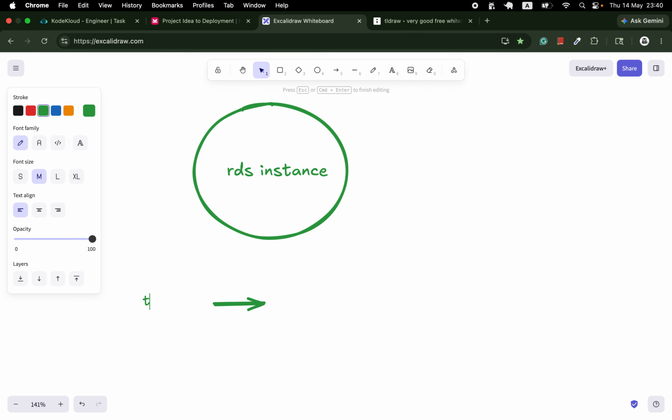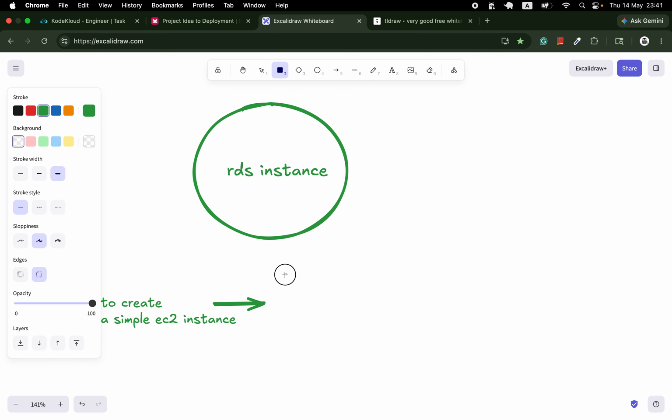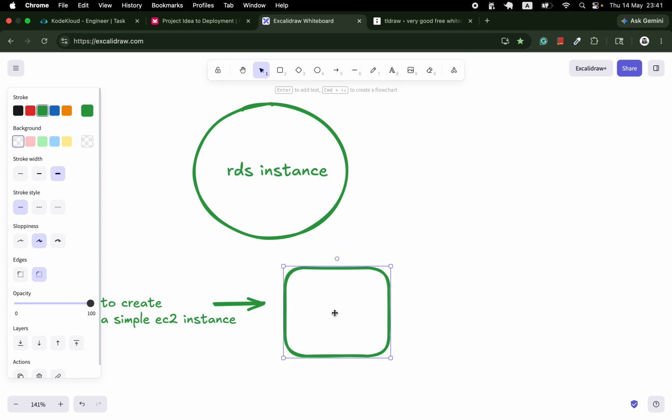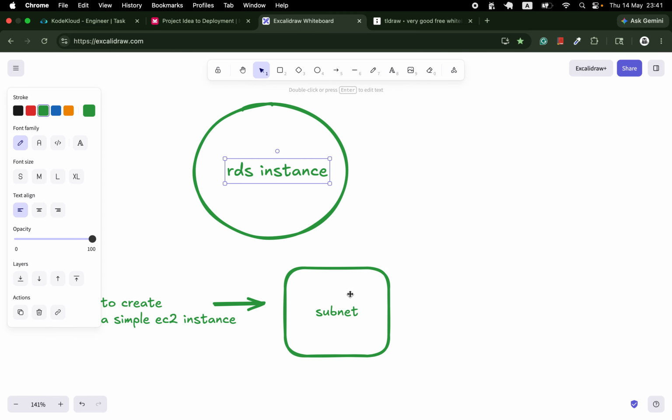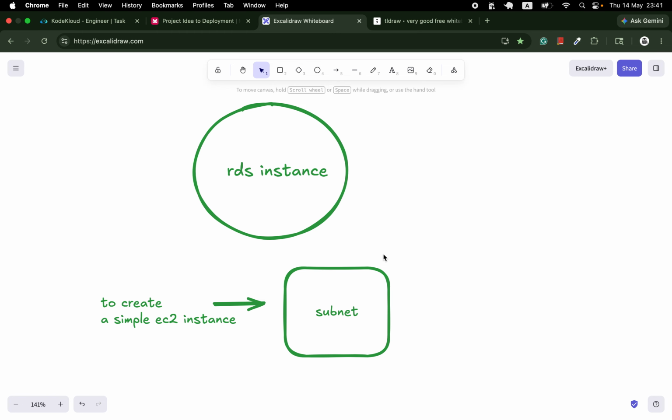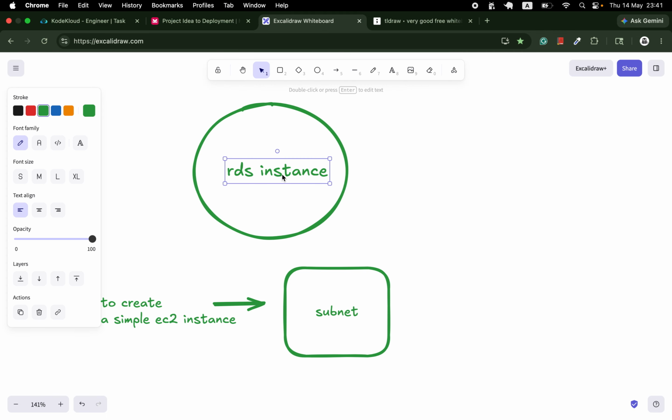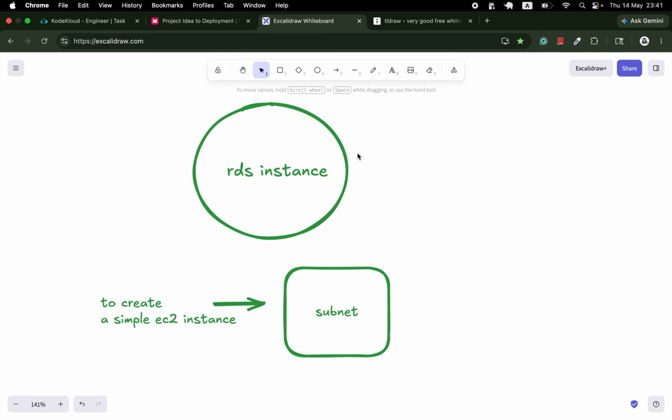To create a simple EC2 instance, we can create it within a subnet, right? So we can create it within a single subnet. But for an RDS instance, we cannot create it within only one subnet. At least we need 2 or 3 subnets. After getting the subnet list, we can create the RDS instance. So we need to consider this concept carefully.